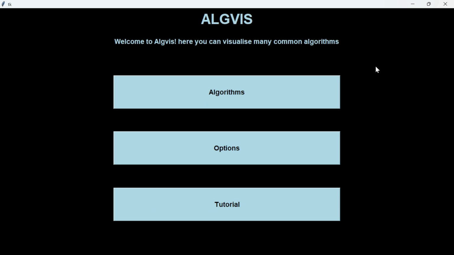Hi, today I'll be showing you Algvis, an educational tool that can help users visualize many common algorithms. This is the home screen. You can see there's a nice welcome message here. You have three options to go to: Algorithms, Options, or Tutorial.